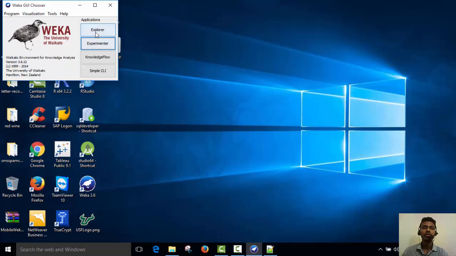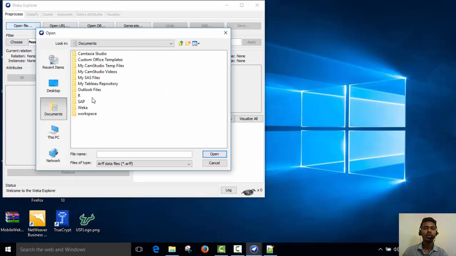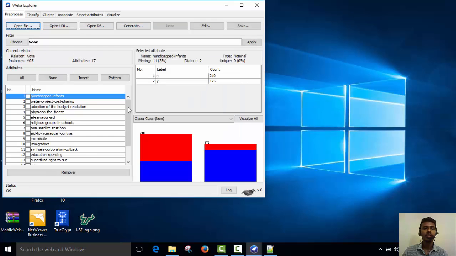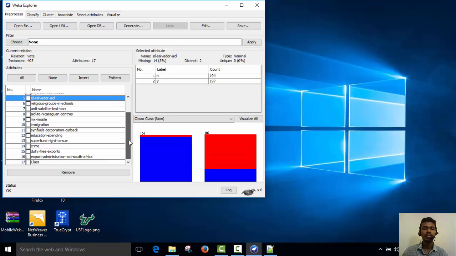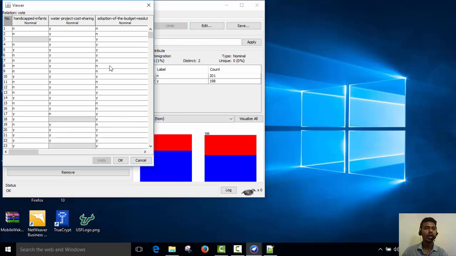So go to Weka and choose the Explorer tab and open your training dataset. Here I'm using a vote dataset which has a total of 17 attributes. These attributes are categorical in nature, no and yes. But this dataset also has missing values.